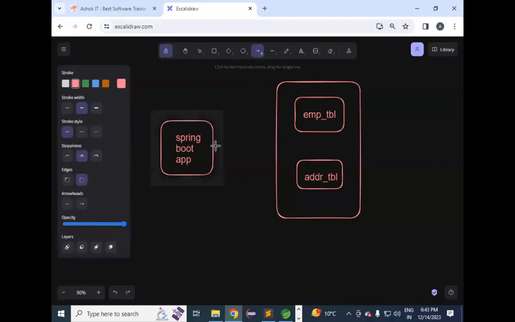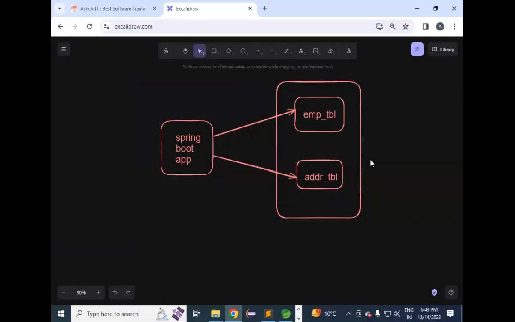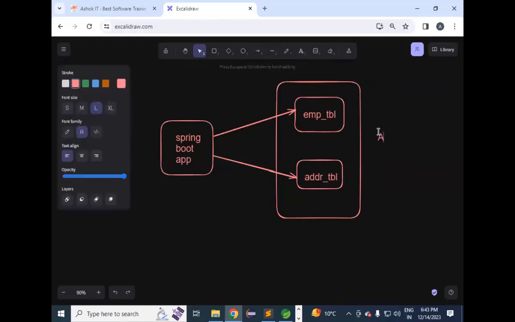So I will write the logic to insert employee record into employee table, and the address record should go to address table. Employee with address. Got my point? Here, my requirement is atomicity. I want to achieve atomicity in the database.